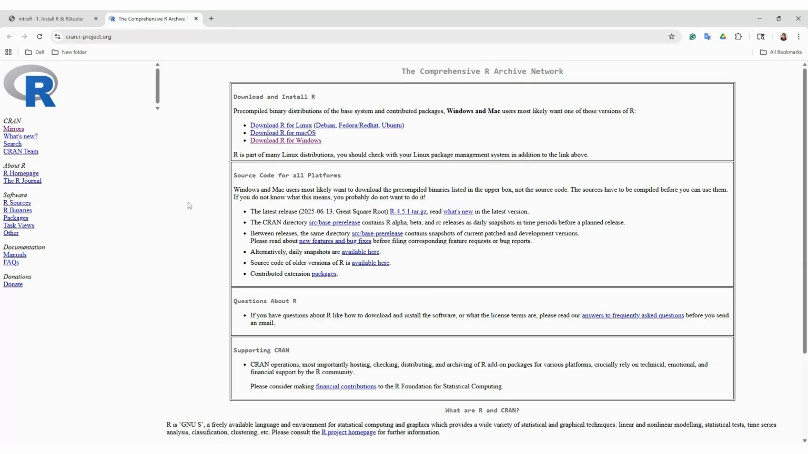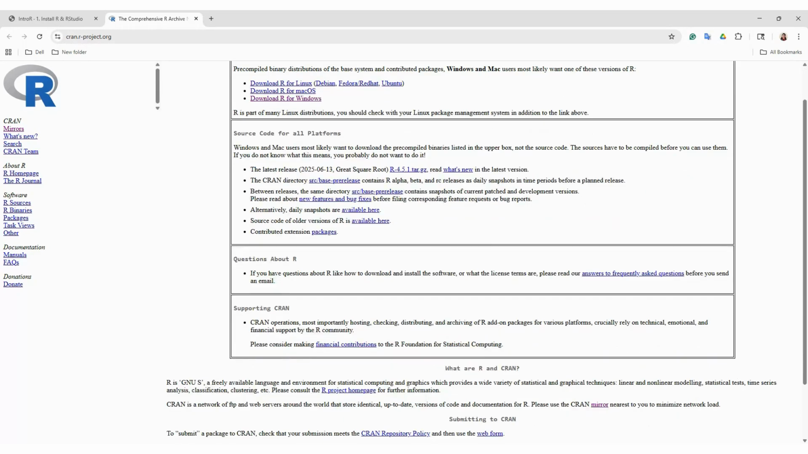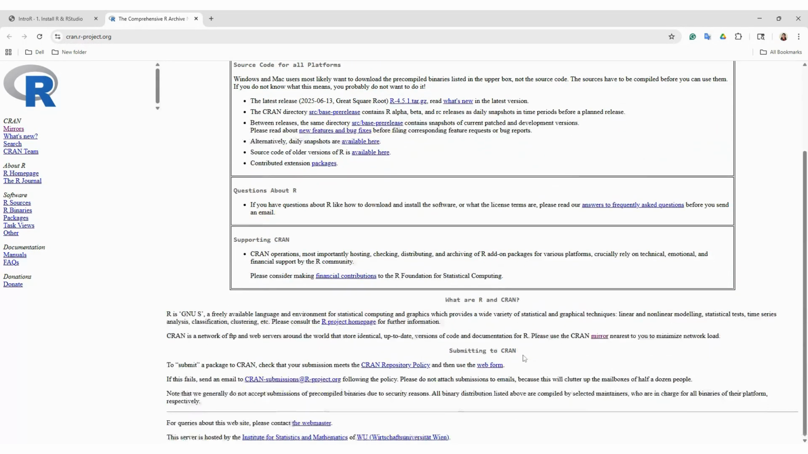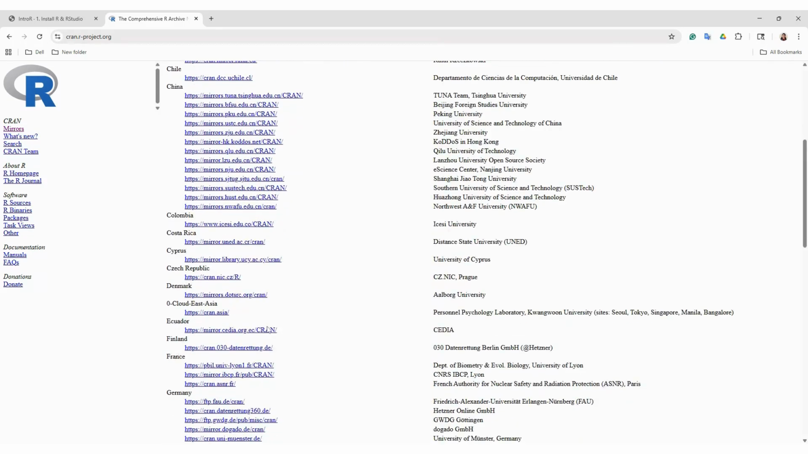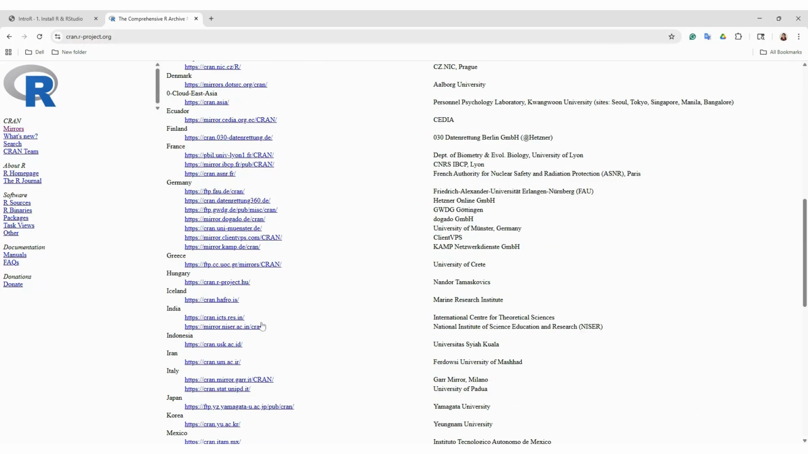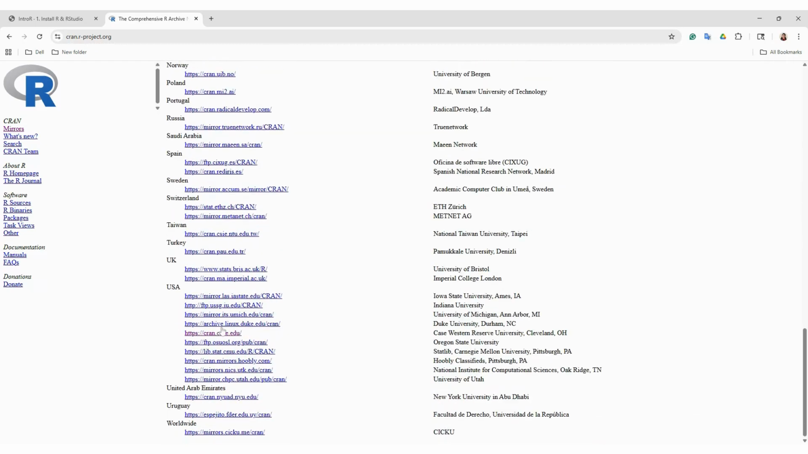Once you are on CRAN, you will see the option to select a mirror, which is basically the server to download from. You can just choose the cloud option, which automatically finds the best one for you, or pick the mirror closest to your location. So I will click from USA, case.edu.